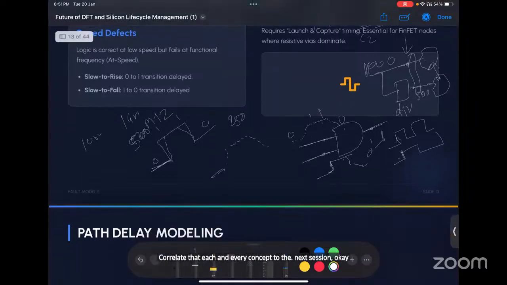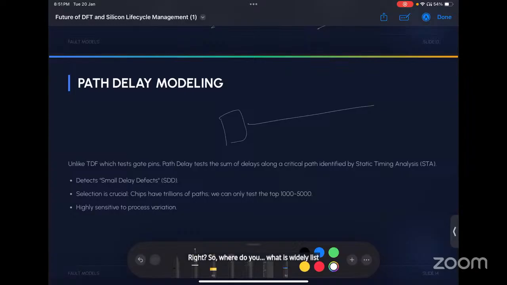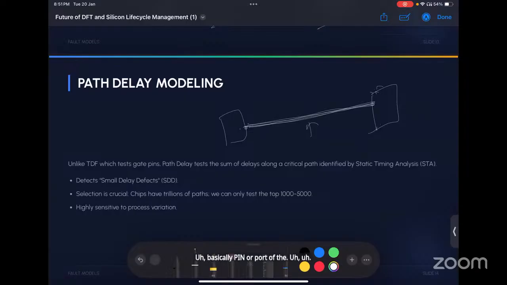Now, yesterday you might also have heard about wire delay. What is wire delay? Let's say from this to this, the critical path is here, the path is very long. In between, let's say this is one wire or node, which is just a simple wire connecting to two different pins or ports of the particular logic here. So this particular path is very critical.